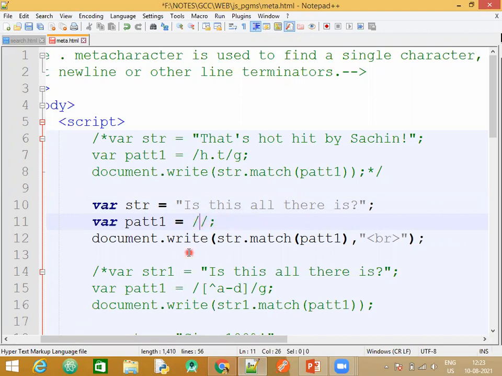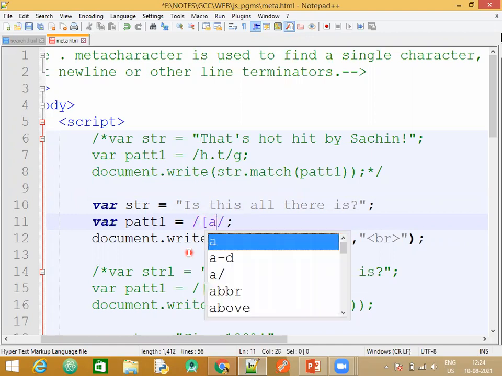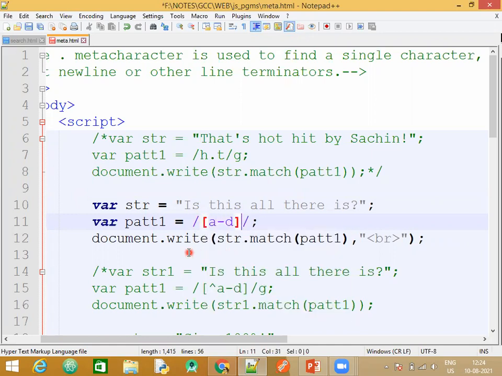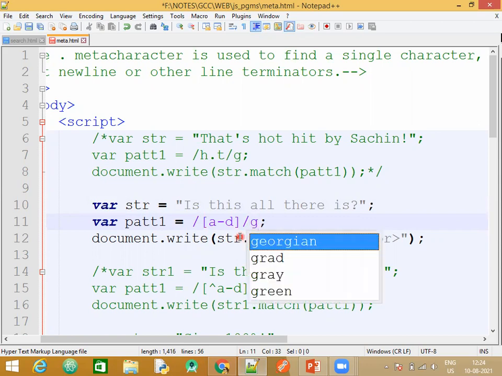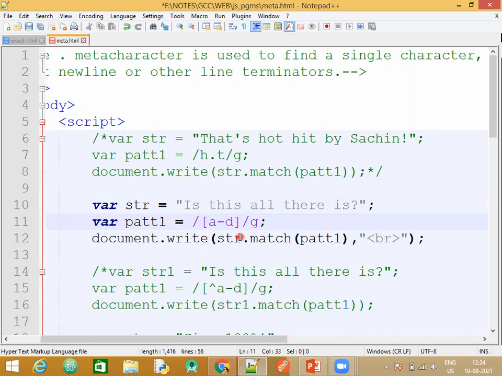Within this slash, I am going to give the range that I want to match. So what is the range that I need to match? Let me say I want to match all the alphabets just from the range A to D. One possible way is I can give A, B, C, D or A hyphen D. Another specifier you have, to be specified after the slash, is called small g. What is that small g? It stands for global.